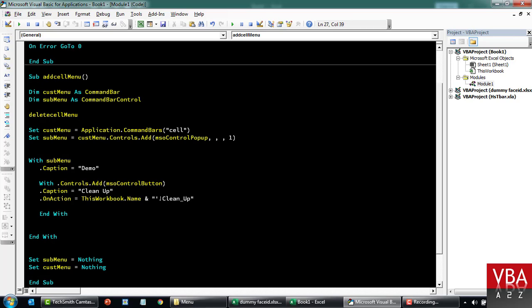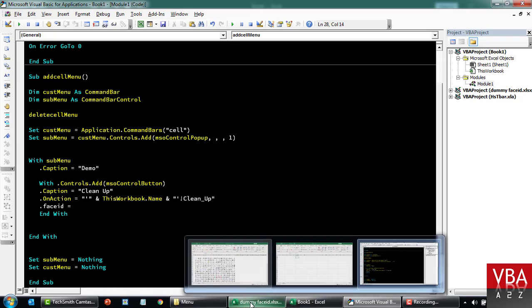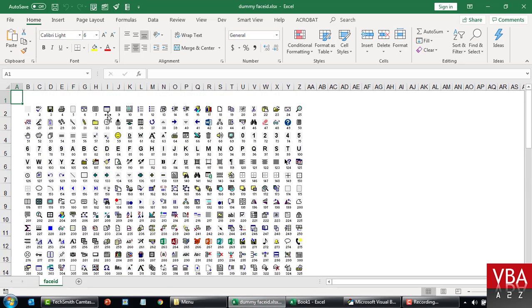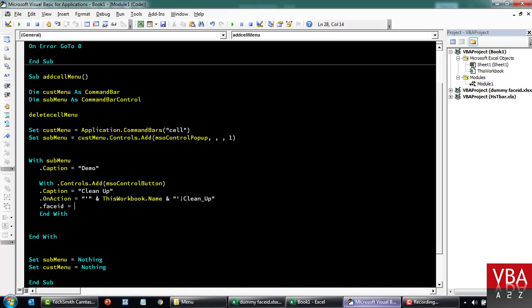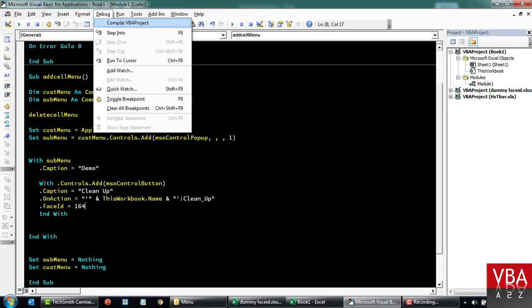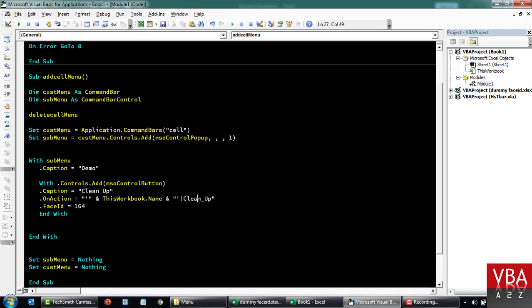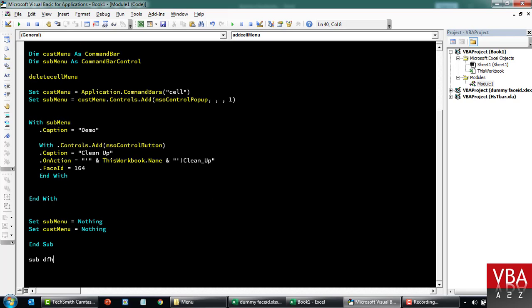Okay. And we'll have to put this with a single quote, okay? And then you can specify the face ID as well. This is for the icon basically. I'm going to add the link where you can download this for your reference. So let's say we want to add the face ID 164. Let's say this is the one we want to add. We'll come back here and specify this. Okay, now let's just put a placeholder for this code. Let's call this message box.